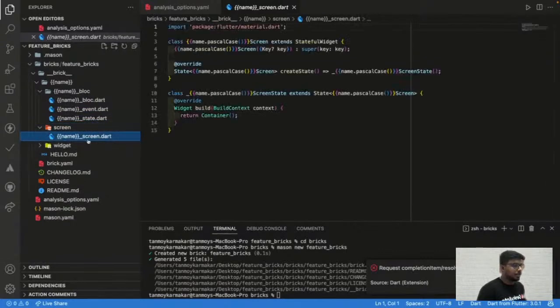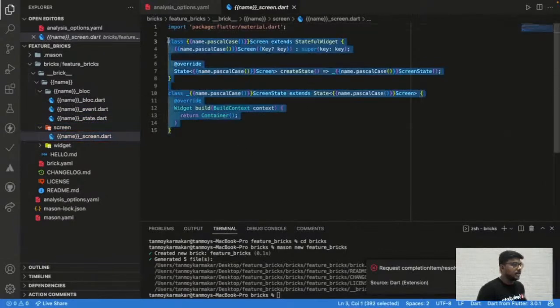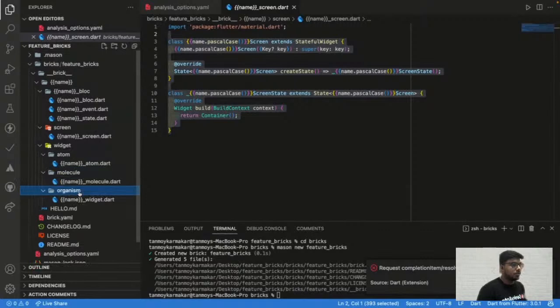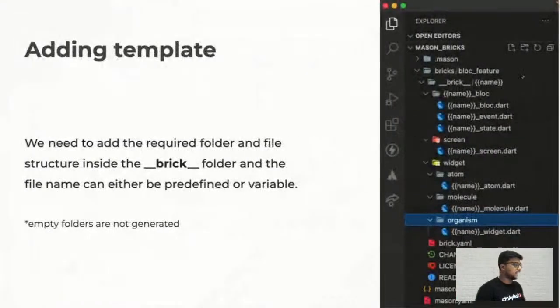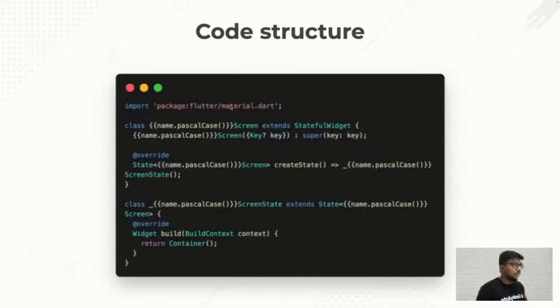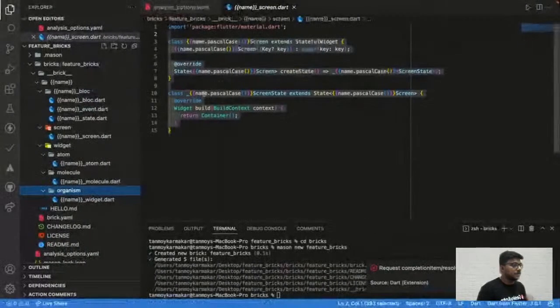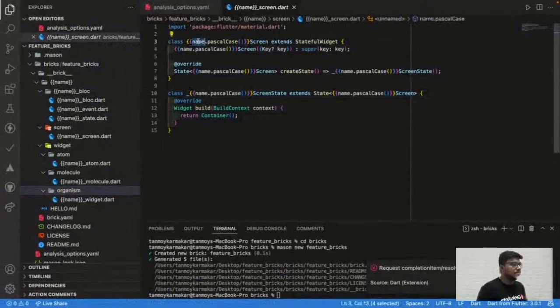We have a screen.dart. Here everywhere we are using Pascal case. And then inside atom we have one file, and inside molecule and inside organism we have each of the files. So this is the folder structure that we get after creating the files. Now I have already shown you the code structure. Next we will be adding the variable. So what is a variable? You see that here we are using name, right?